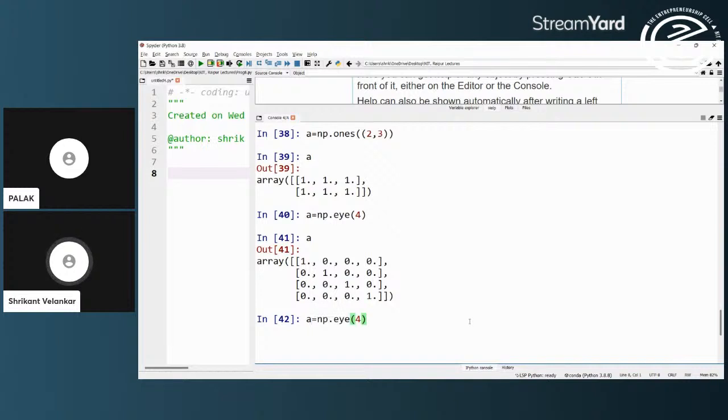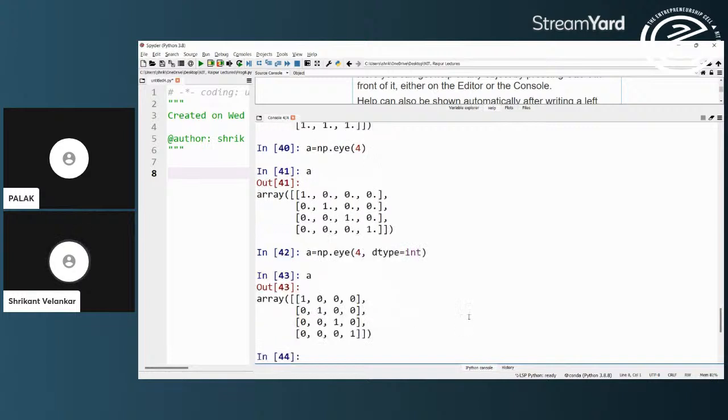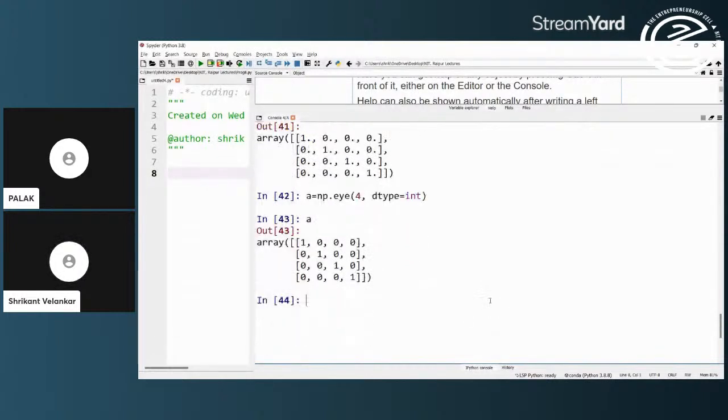As I said, with any one of these commands, I can include a dtype argument if I want it to be integer or float explicitly. So if I do integer, then it will generate an array of integers. You will see that a very handsome looking array will be seen, just like the identity matrix that we see, with diagonal elements 1.